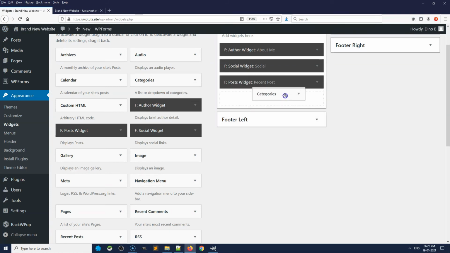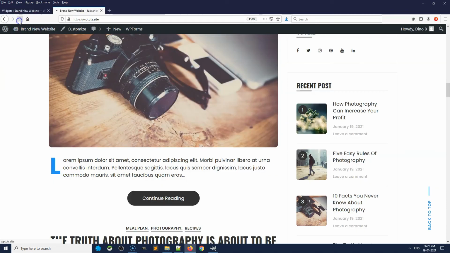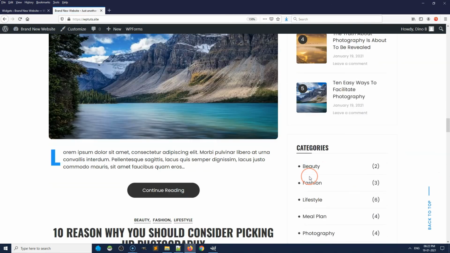And finally, we have the categories widget. Just give it a title. And hit save. Check the front end. Okay, now the widget is appearing.